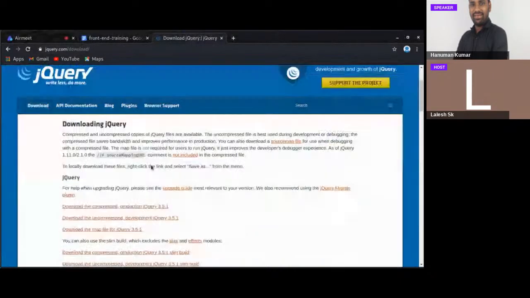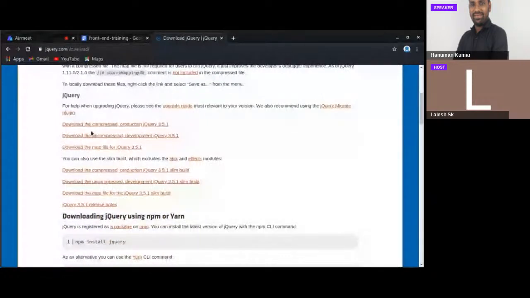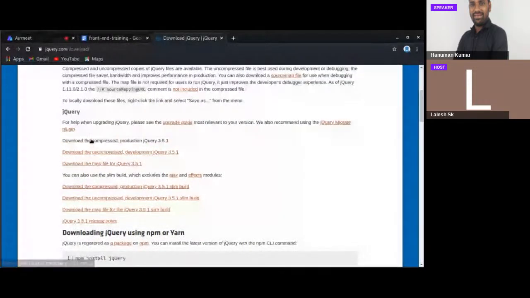So here we have to download. We are able to see different kinds of options: download the compressed production 3.1, download the uncompressed development jQuery 3.5.1, download the map file, and here we are able to see Ajax calls. First of all, I would like to use the compressed download, the first href. I'm going to click on this.